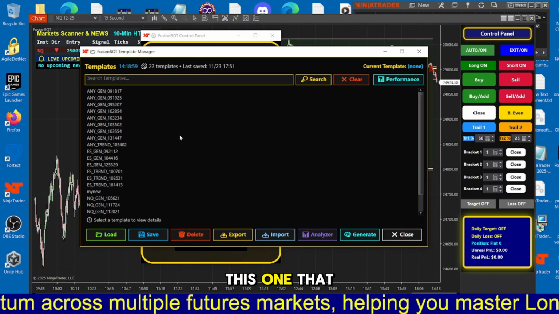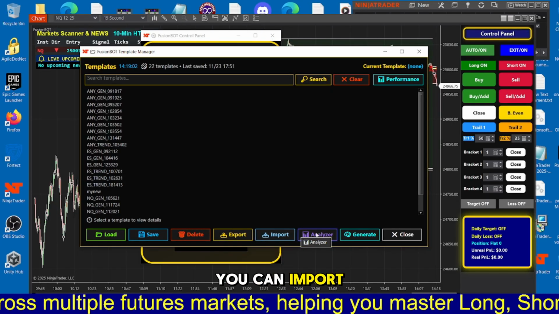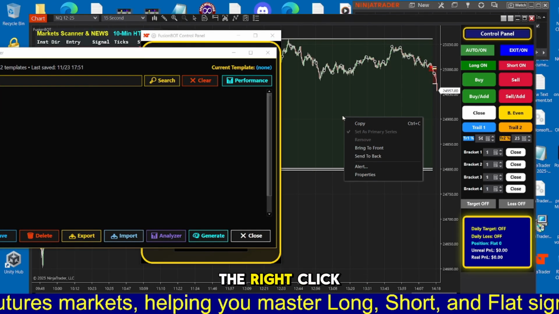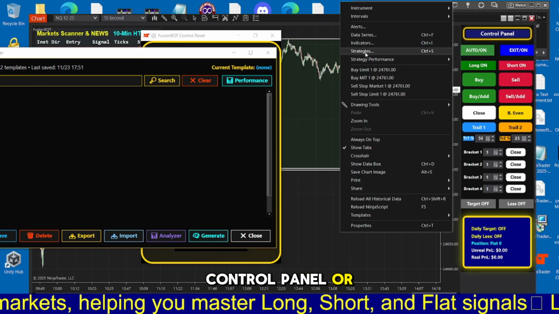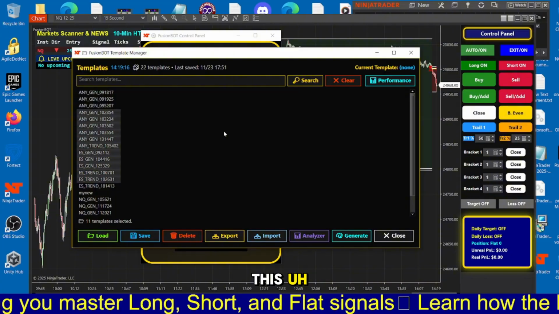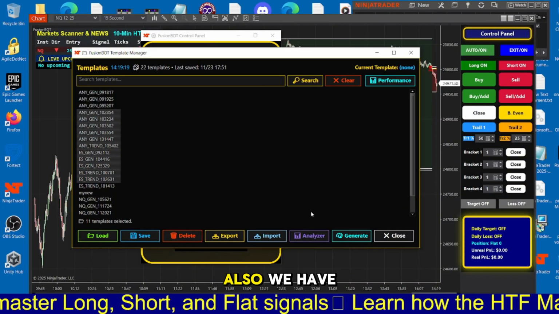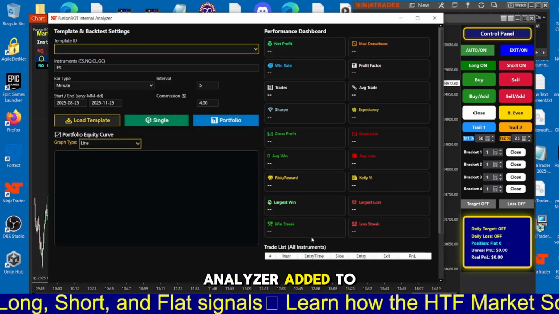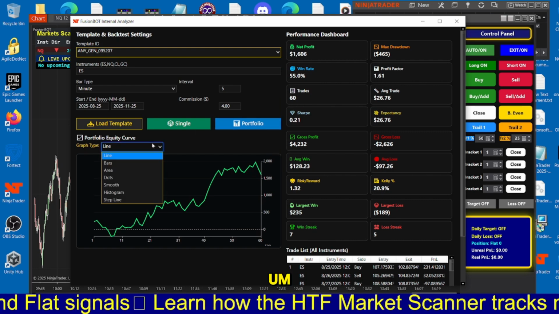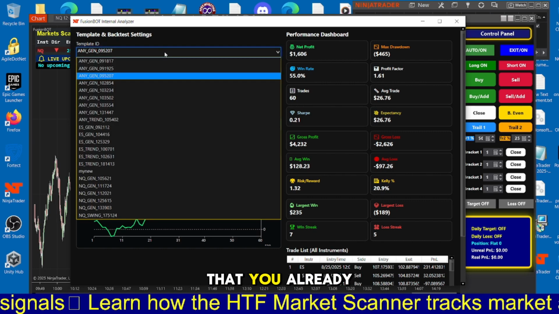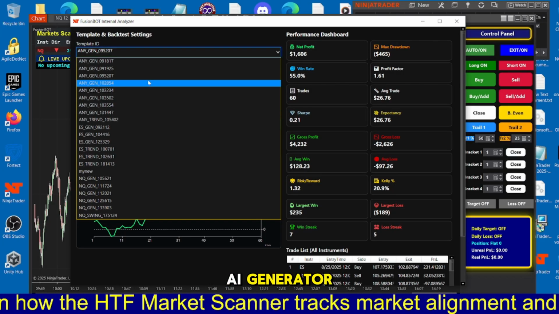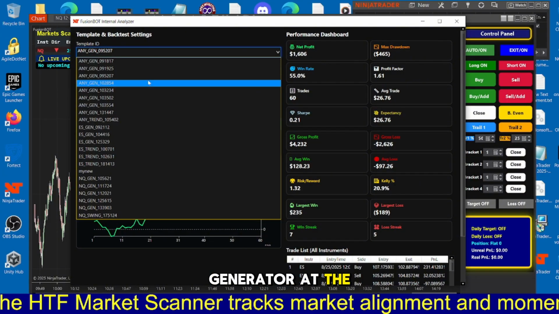Also, you can import and export templates on the fly without going to the right-click control panel or any of that. You can do all that from this panel. Also, we have an analyzer added to this. You can also backtest the setups that you already have saved, whether saved manually or from the AI generator. We will talk about the AI generator after this.